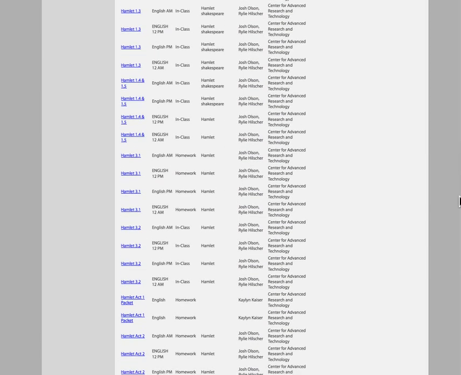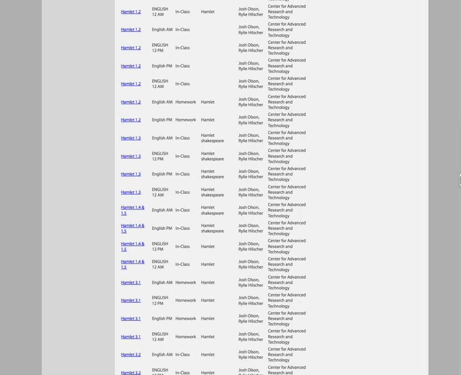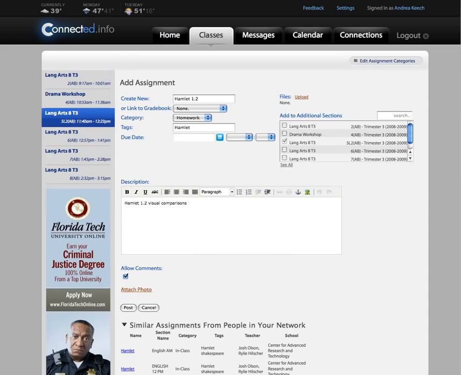So as I scroll down here, you can see there's quite a few assignments for Hamlet. I'm going to go ahead and just select one at random here, and I'm going to use it as a template for my assignment. So you can see that a certain amount of information is now filled in to the assignment. Once again, I can add files to upload. What I'm going to do for the purposes of keeping the demo brief here is to just set a due date. I'll go ahead and set it for March 11th, and we'll say noon.